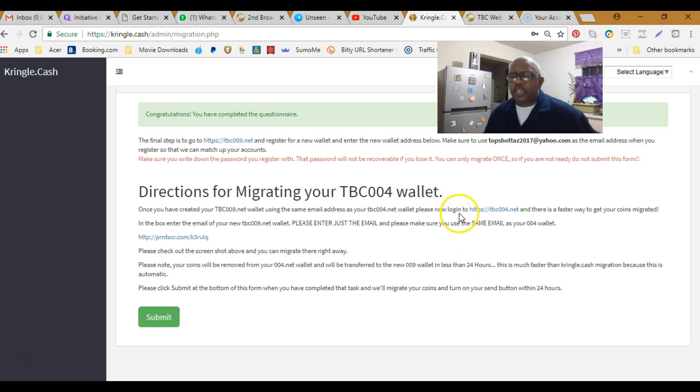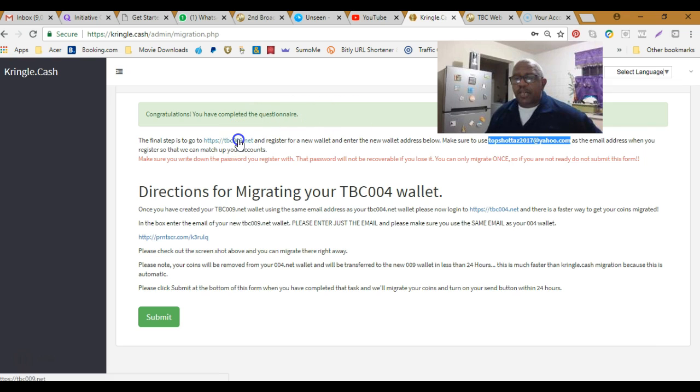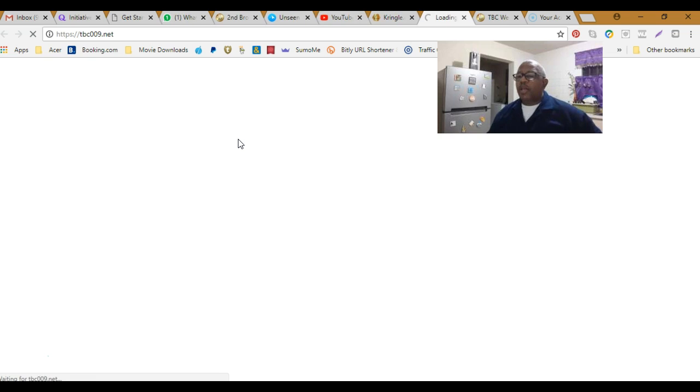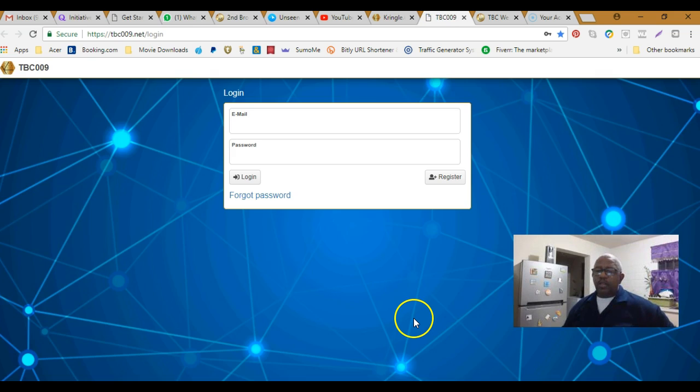So let me continue by opening this page here and setting up that wallet. The first thing I'm going to do is copy the email address here, to make things a little easier. Then I'm going to click the link here to open a new window. Having opened the new window, which is the TBC 009 wallet, when that page loads, we will click to register. So here we are at the new wallet location, https://tbc009.net/login. I'm going to click register.